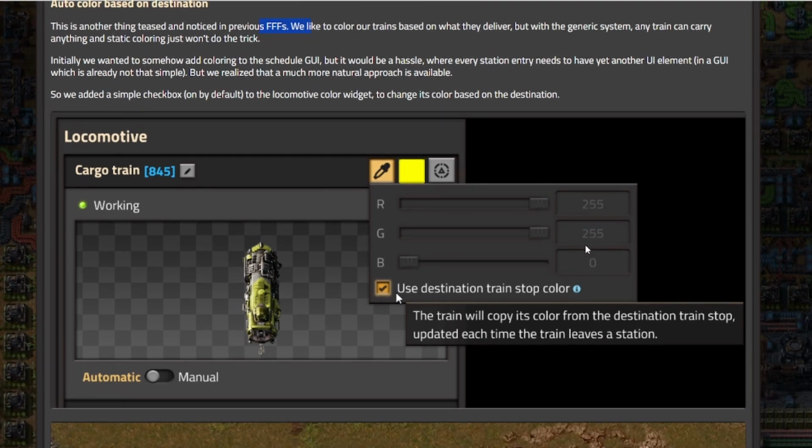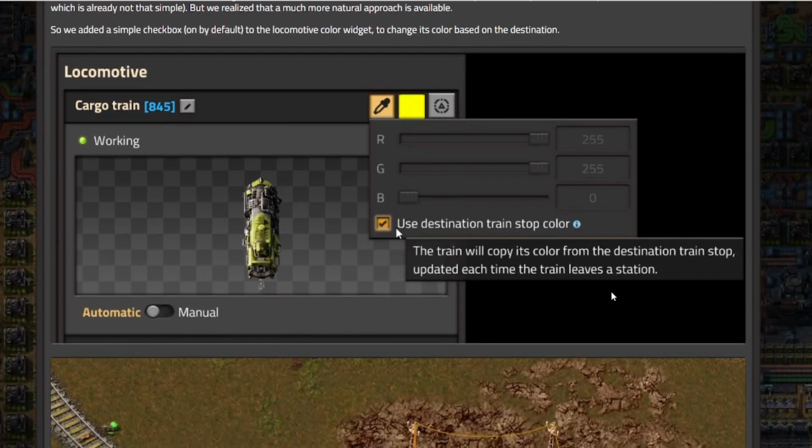So we added a simple checkbox on by default to the locomotive color widget to change its color based on the destination. Use destination train color. Train will copy its color from the destination train stop, updated each time the train leaves a station.